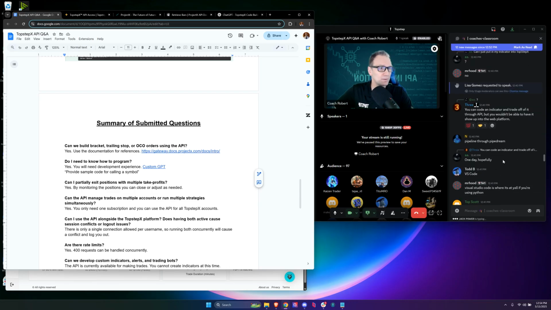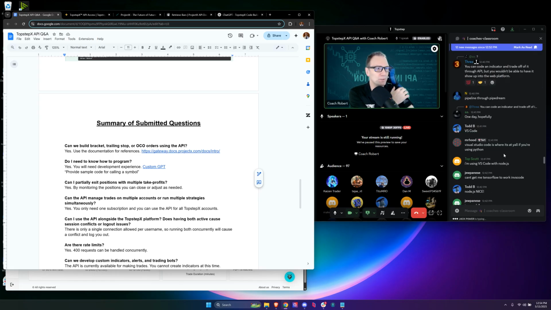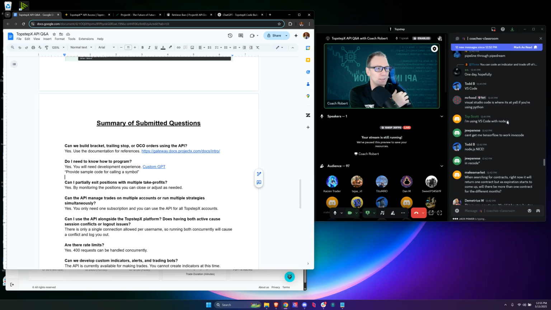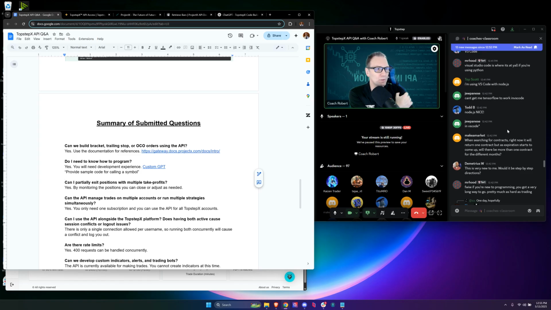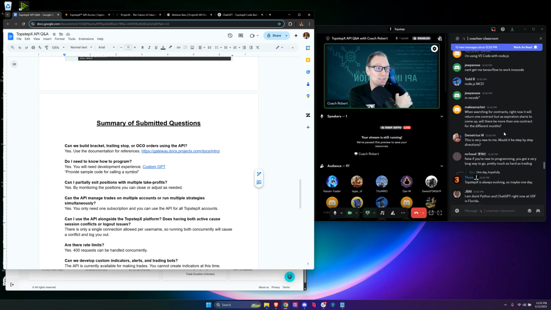VS Code. There you go, Todd. You can go an indicator trade off of. There you go. Thank you. Visual Studio Code is where you're all at if you're using Python. Yep, VS Code. Awesome. Oh, you're running Node.js, okay. TensorFlow, VS Code, Node.js. It's good stuff. Take a look in that channel. Look in the Topstep API channel.